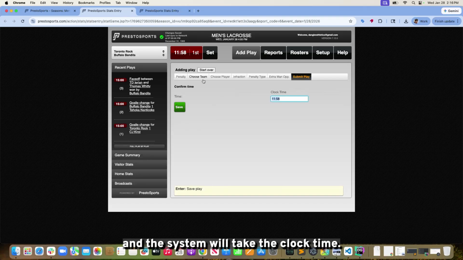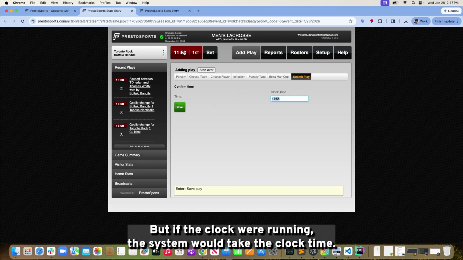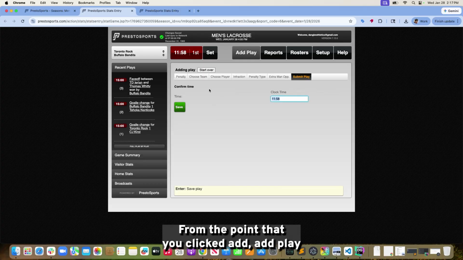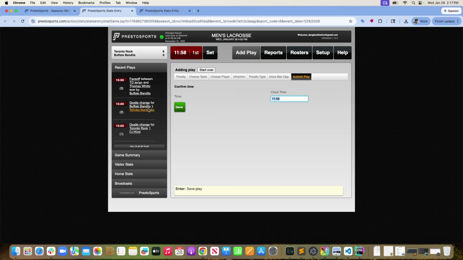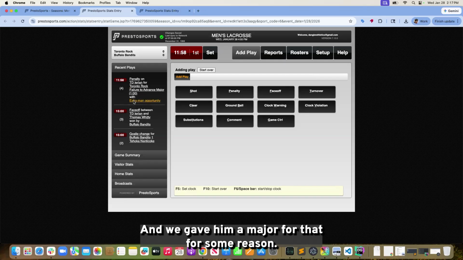The system will take the clock time that was, well, right now the clock is currently stopped, so that's helpful. But if the clock were running, the system would take the clock time from the point that you clicked add play, or selected the play, I'm sorry. So we've got a power play or a penalty on TD Laren for the Toronto Rock for failure to advance, and we gave him a major for that for some reason.